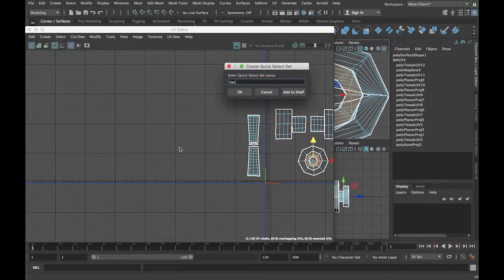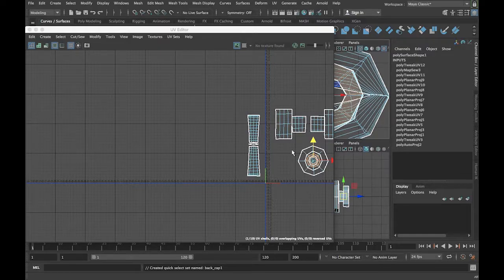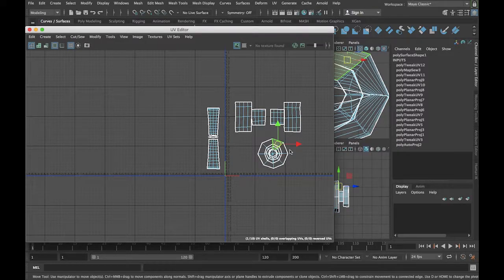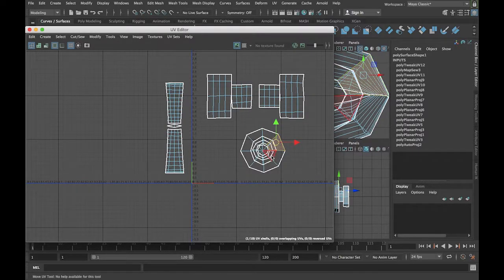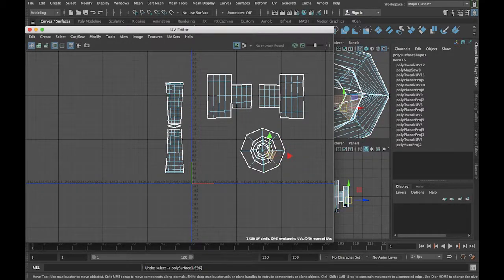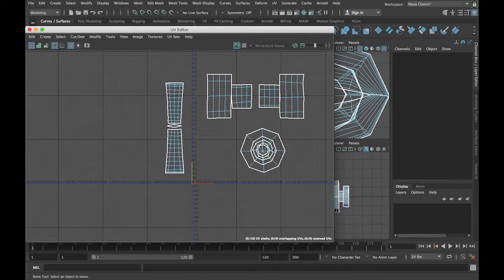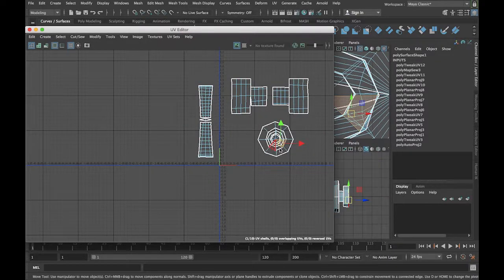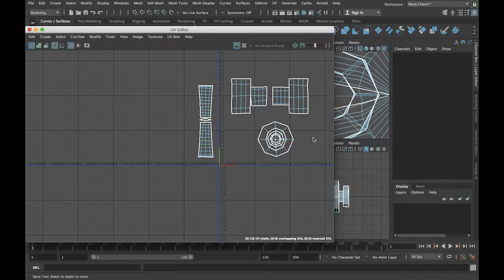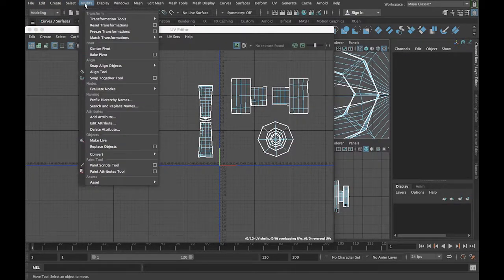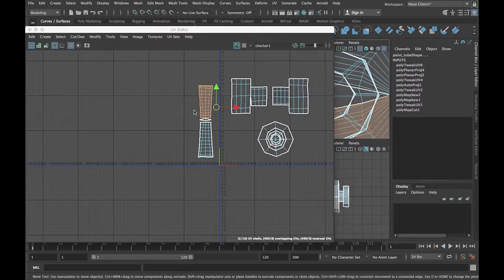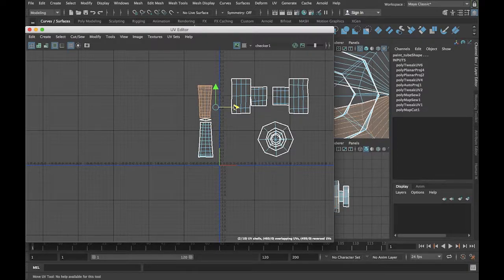And say back cap. I'm not sure if I did that already. So the reason those quick select sets are really helpful is that I might have these UVs overlapping like I do here. If I want to select this inner part of the cap, or the most front view of the cap, and I have made a quick select set of it, I can select it. I can go up and say select the bottom, and it will select all of them here. So now I'm able to move and manipulate them even in my UV space.